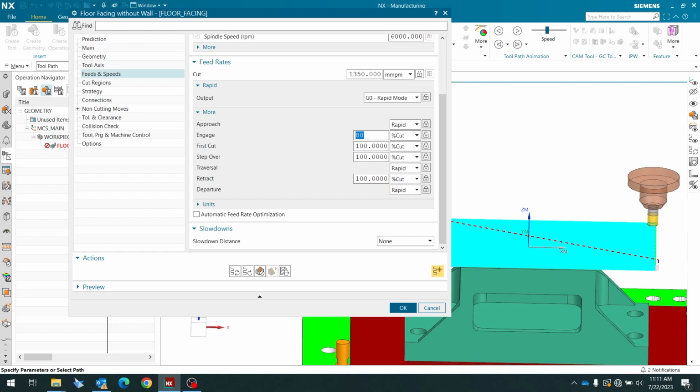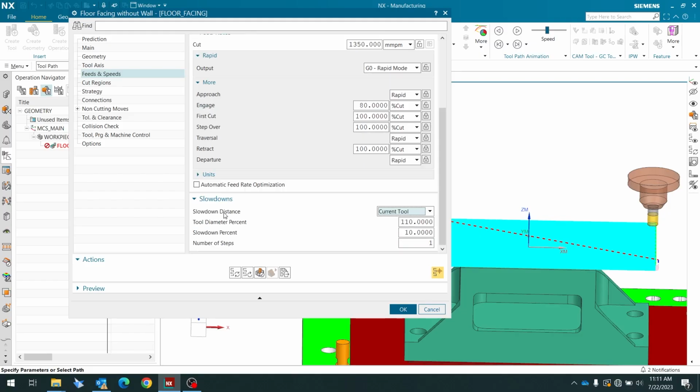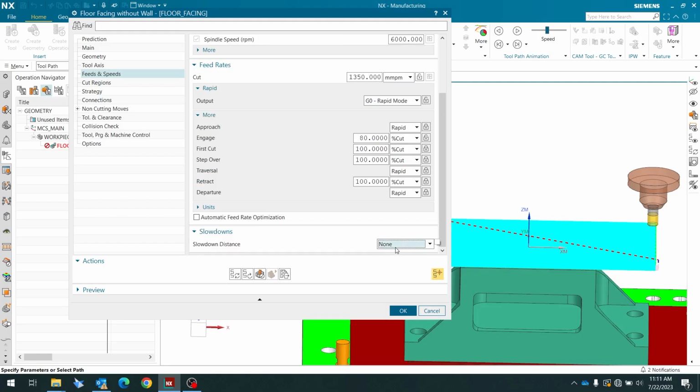So it is up to you which you want to keep. If you want to slow down at a certain distance, then you may mention. So the cutter will come to that particular region, and when it reaches 110% or 100% of the tool diameter, it will get slow. So you should not give this one, as it will affect your machining time.